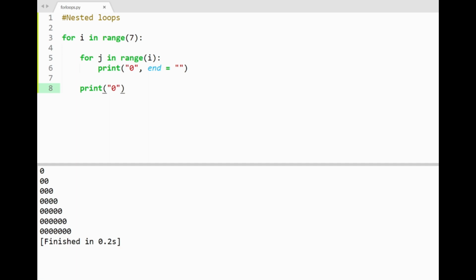Running the program will show us our right-angled triangle with a height of 7 zeros. Pretty cool.